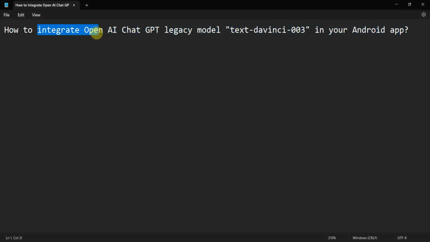In this video, we'll see how to integrate the OpenAI ChatGPT legacy model, which is the old model, the DaVinci-003, in your Android app. You can refer to my other tutorial where I have shown the latest model, which is the ChatGPT 3.5 Turbo model. So let's begin.